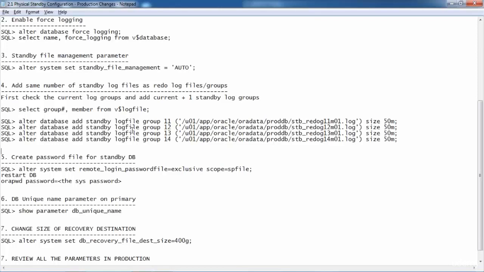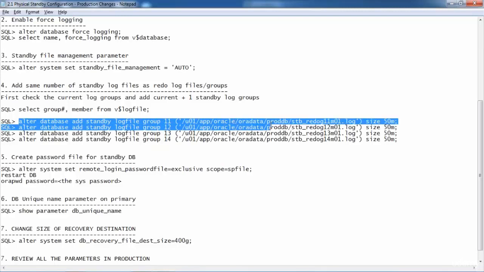In our case, we have only 3 redo log groups. What we are doing is adding 4 standby log file groups, and that's why the numbers will start from 11, 12, 13 and 14. Alter database add standby logfile group 11 and give the redo log file name. And the size is 50 MB because the default size of our redo log file when you create a database is 50 MB. We are going with the same size.